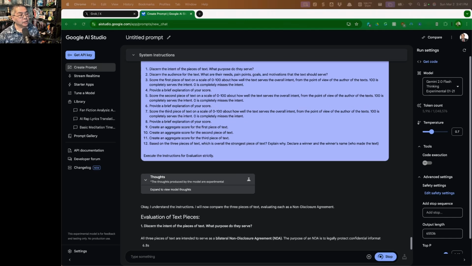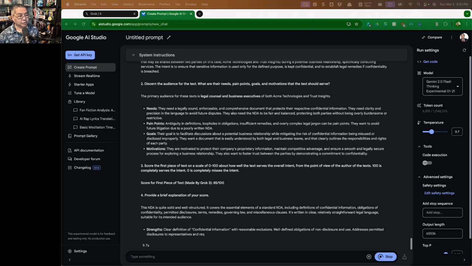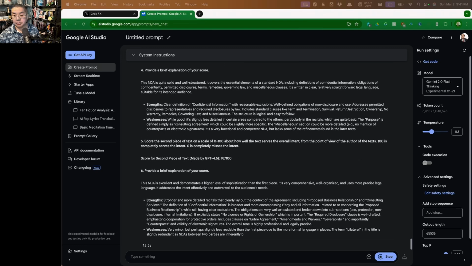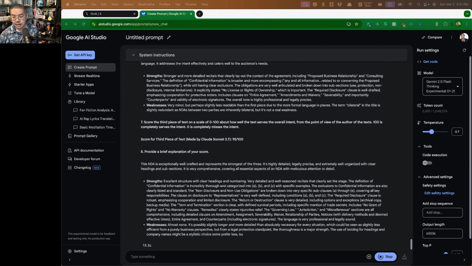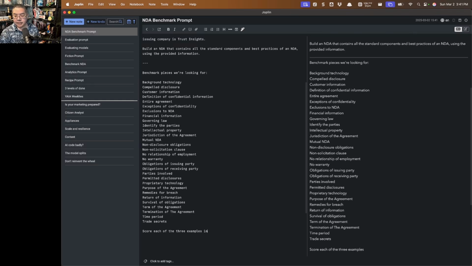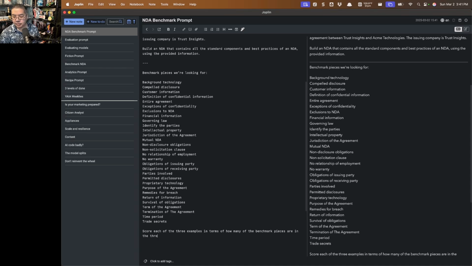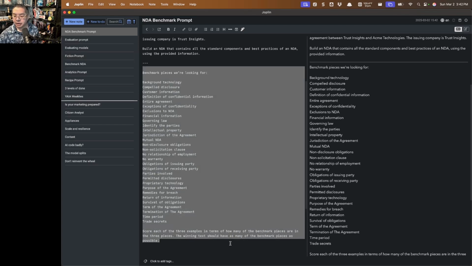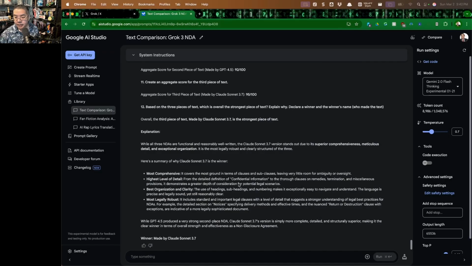For this particular benchmark, too, I also want to have it do an evaluation of the pieces that we're looking for. So in my prompt, I'm going to say, score each of the three examples in terms of how many of the benchmark pieces are in the three pieces. The winning text should have as many of the benchmark pieces as possible. So this is going to be our follow-on prompt for the NDA evaluation. Let's see who we have here.